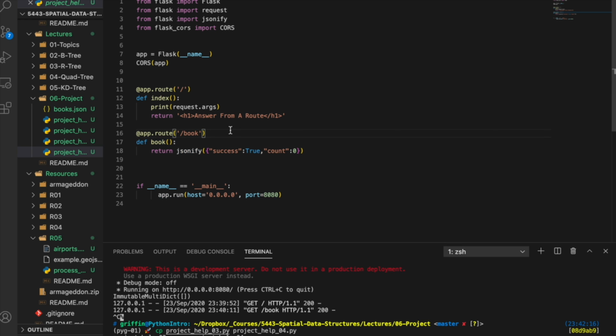Alright, so we added our other route. It just returned a JSON object. So I'm going to run.